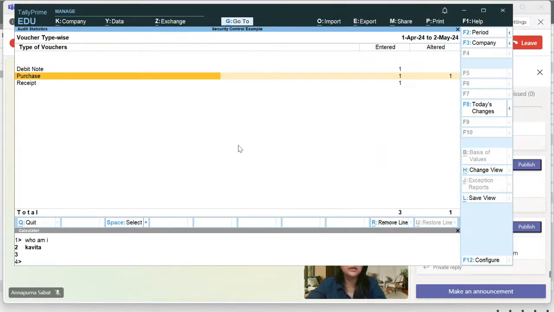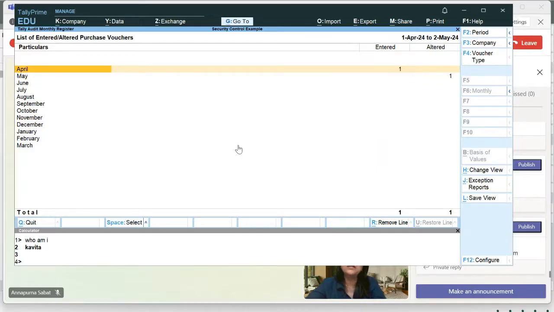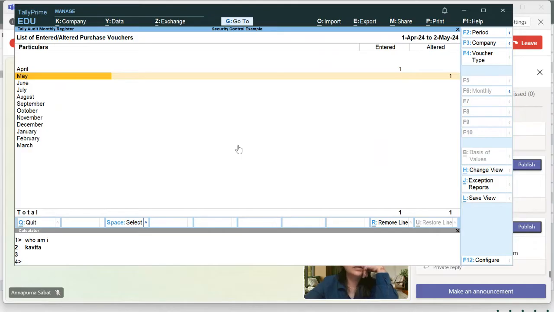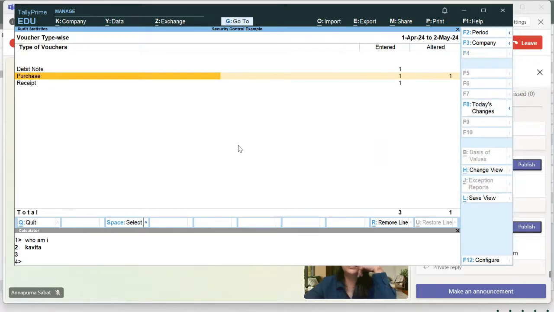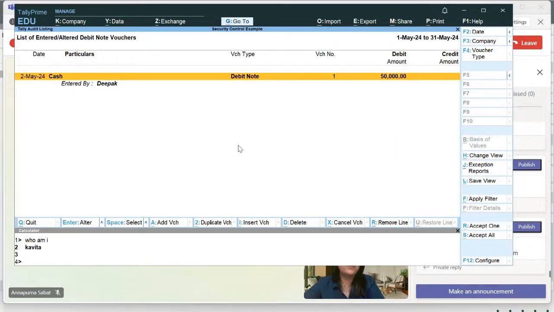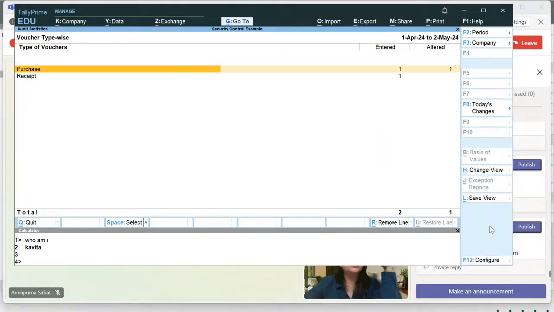I want to audit another entry also. Which one? The one passed in May. Okay, the second. Debit. It is passed on second May. Now I want to audit it. The entry is correct. Deepak returned the cash to the customer. Now I accept it. Now here is no entry, because I audited the entry.